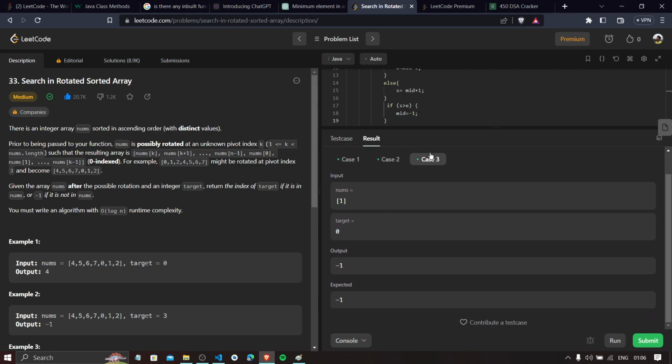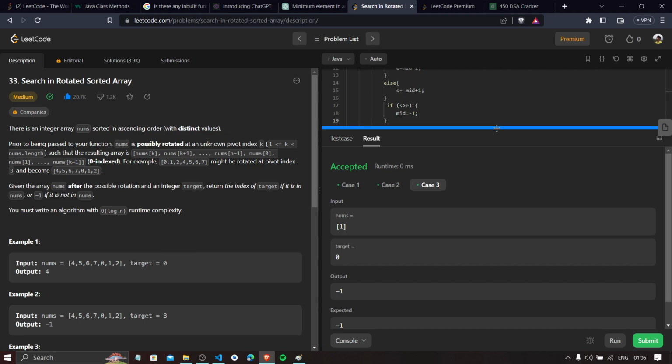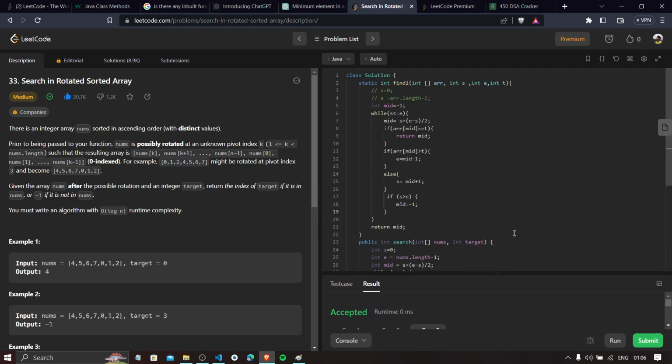And in case 3, which consists of only a single element 1, and here the target is 0, so similarly the target is non-existent in the array, so here we don't have to divide anything, so here automatically the output becomes 1. So yeah, in this way I have solved this problem.